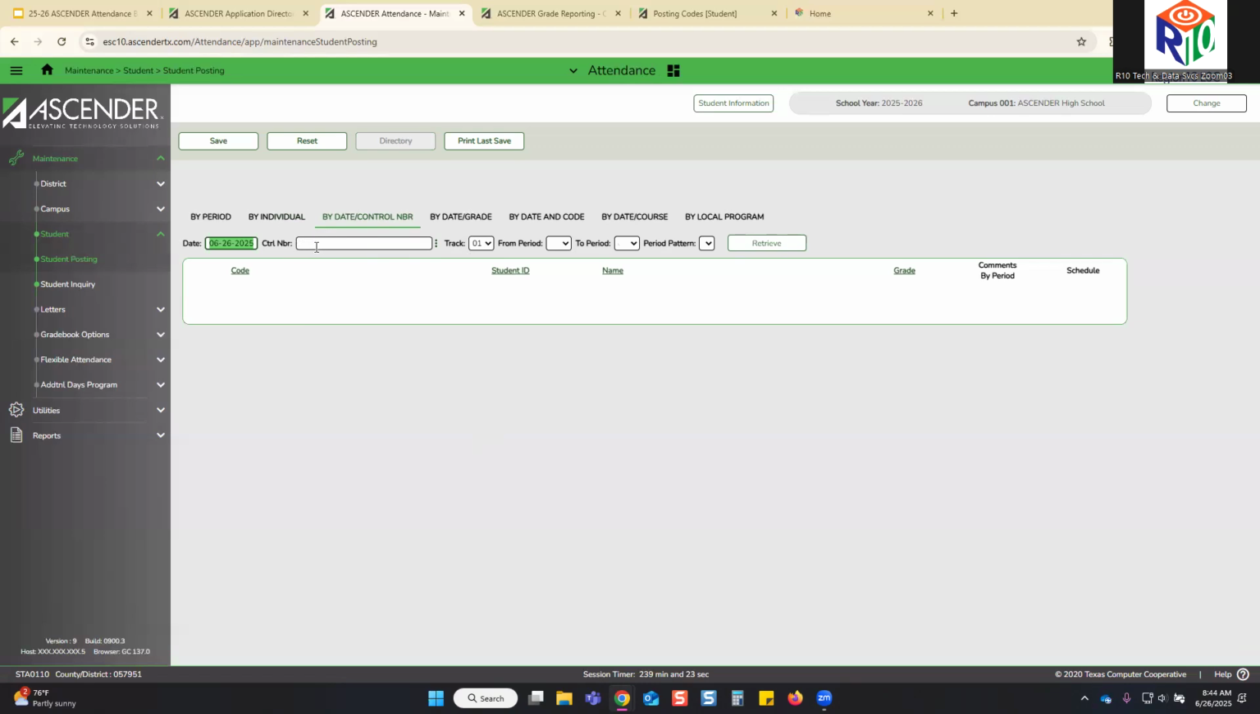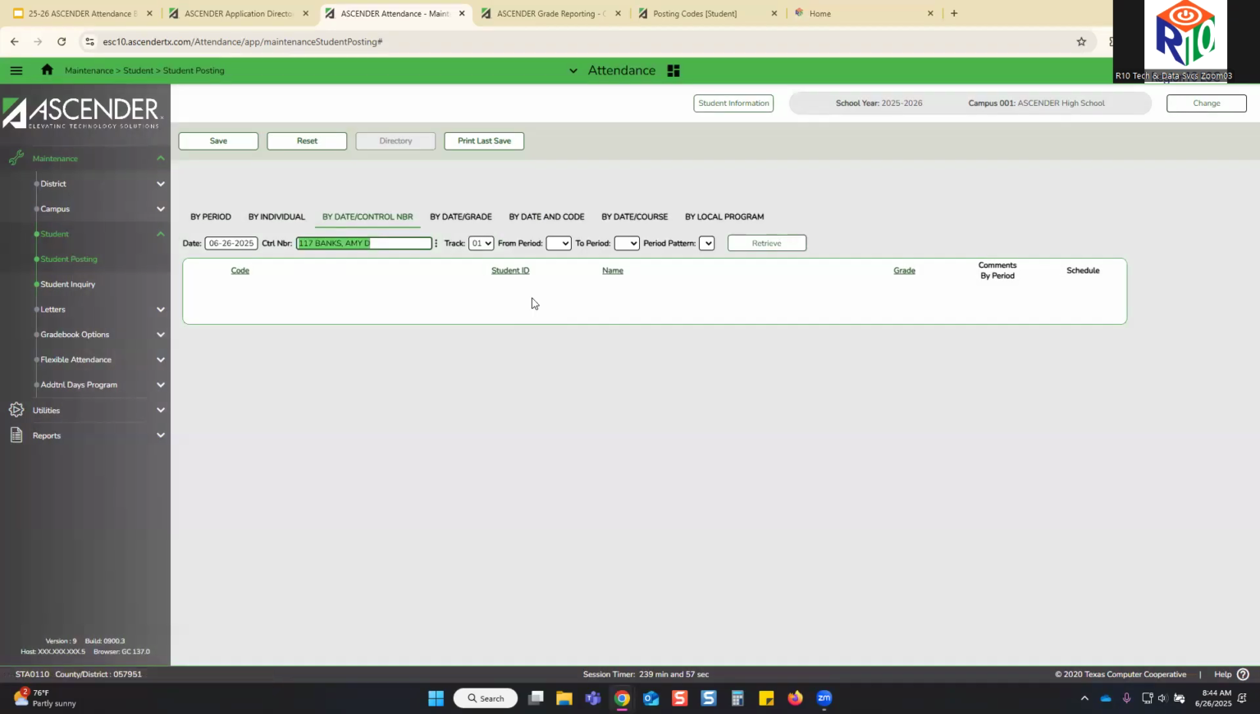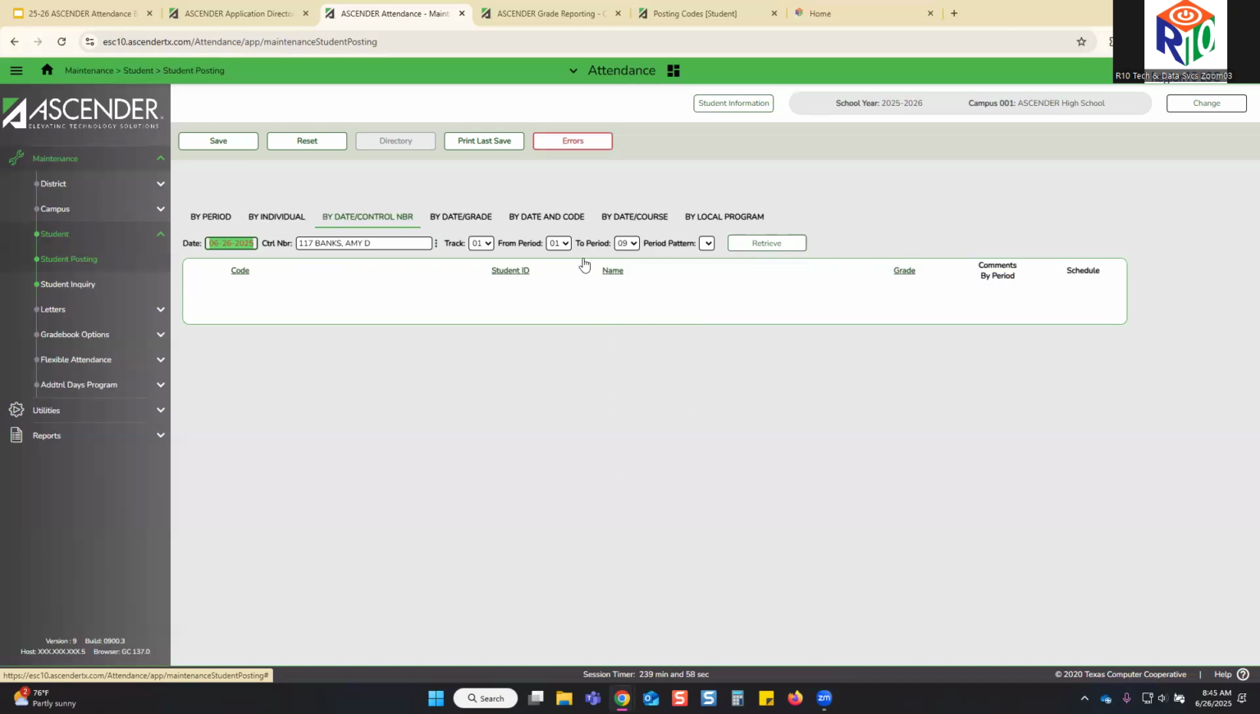And so this might come into play if you have a sub in one of the classes and you want to take attendance for them. If they're not set up as a long-term sub or anything, you would need to select the control number and track, and then period. Let me make sure I'm on a day that's in the calendar.